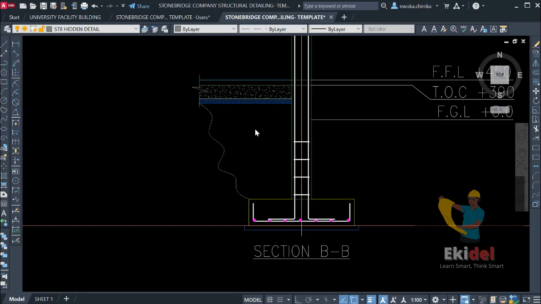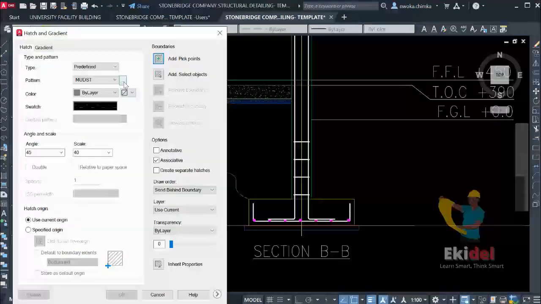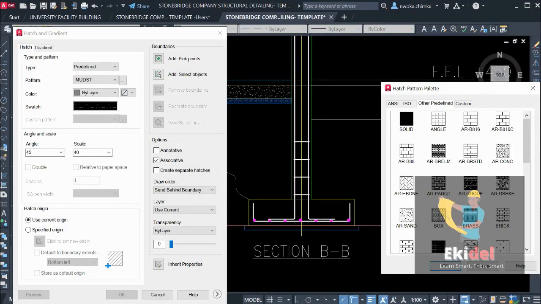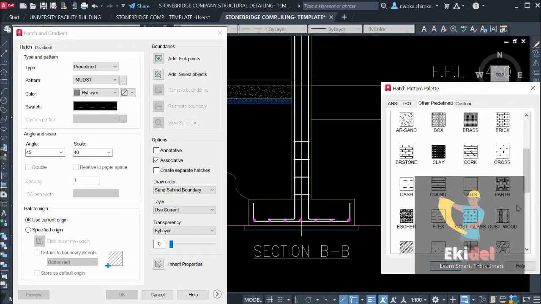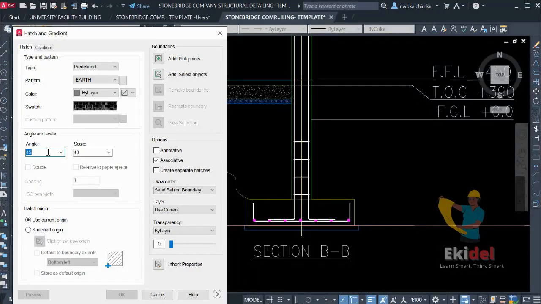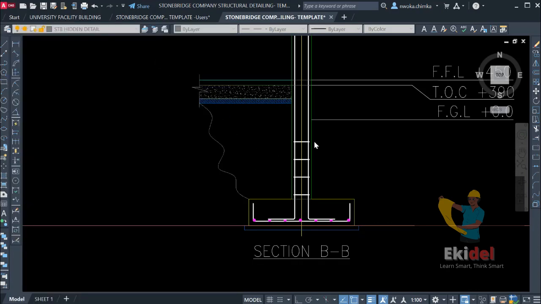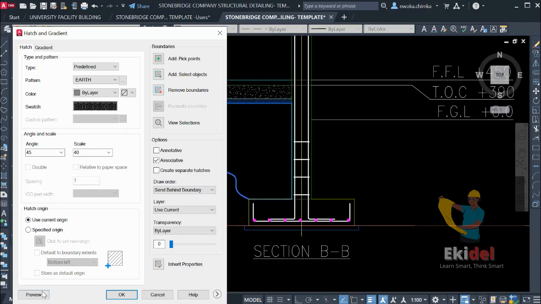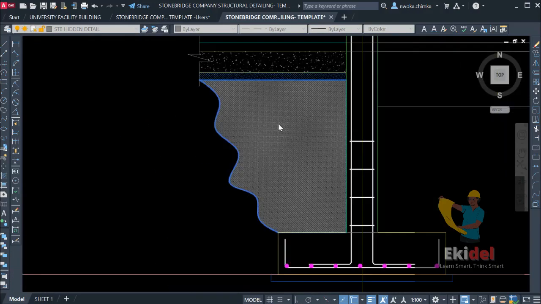So I click on H, enter, and then I can change the hash pattern to earth. I'll use earth as the hash pattern because that's a soil. I'll use earth and 45, then click on the first pick point and try to hash to check if it will fit what I want. If I say preview right now, you can see that it is too dense, it is too dark.